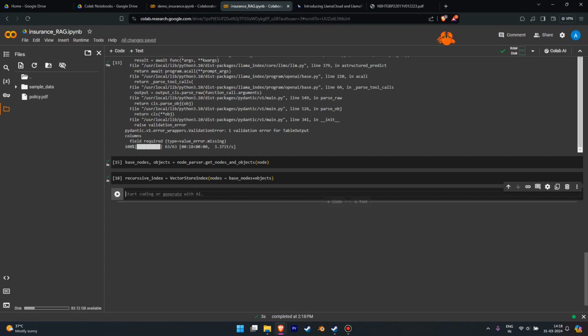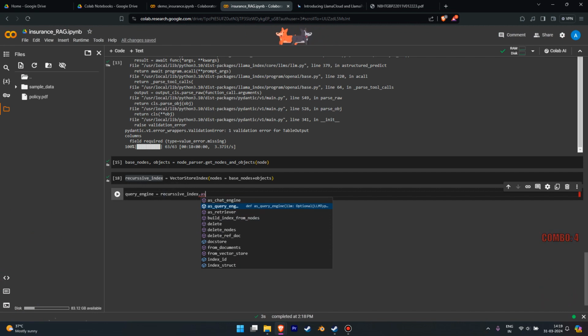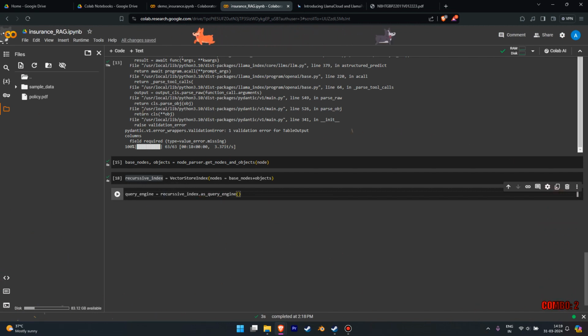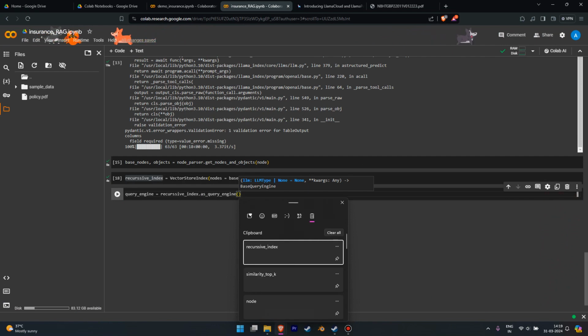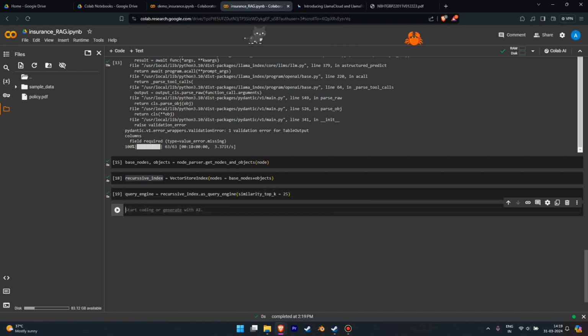Now let's create a query engine for that recursive index. Query engine equals this recursive index dot as query engine, and here we'll pass the similarity top k. The value is 25, and you can pass any values, for example 5, 10, 20, based on your use case. So let's run this, and here it created the query engine.